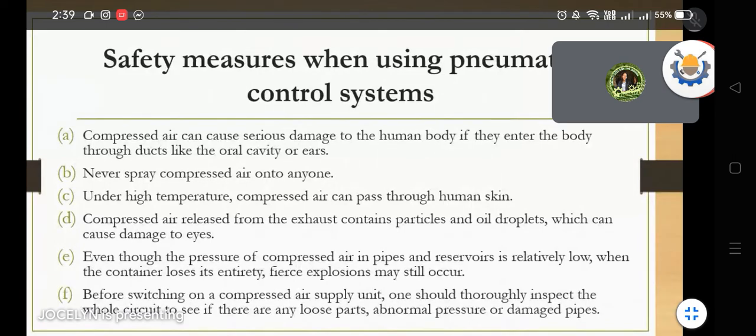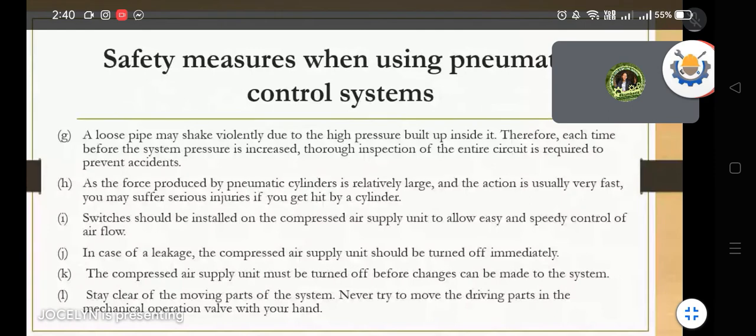Okay, so we need to make sure that it has no damage or loose part, or even holes in it, so that the pressure given to our components is not abnormal. Now, a loose pipe may shake violently because the air is not normal, some of it escapes through the hole, okay, due to the high pressure built up inside it.